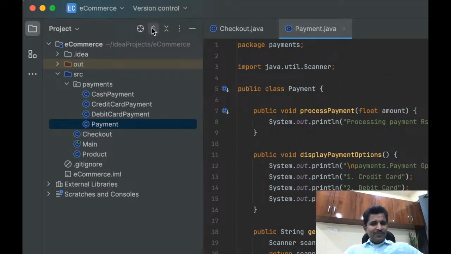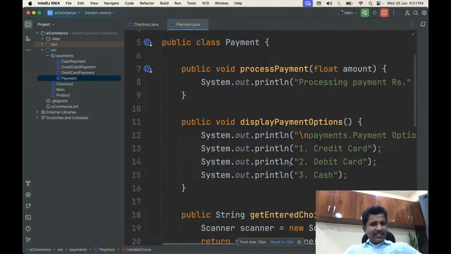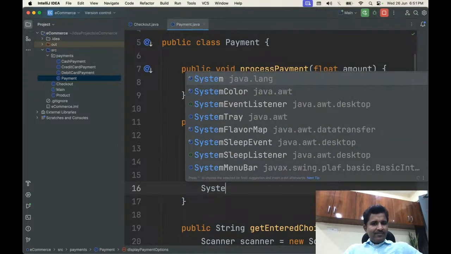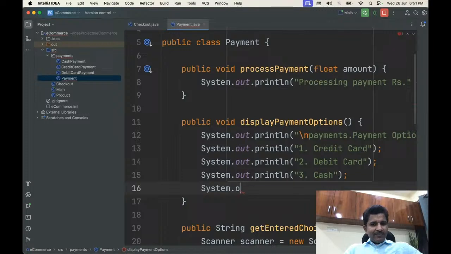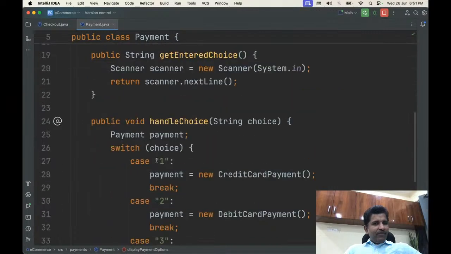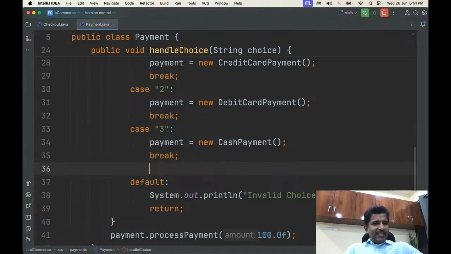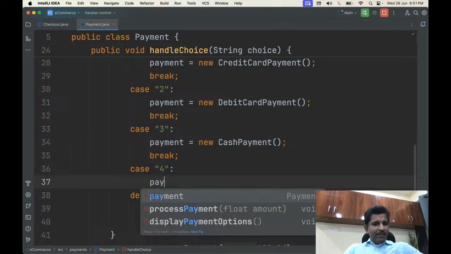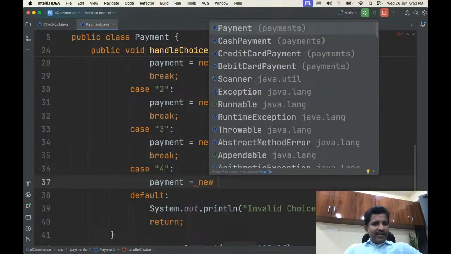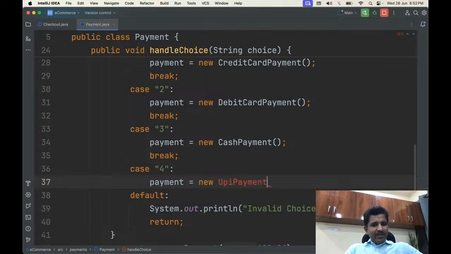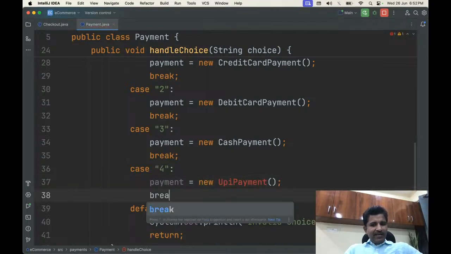What should we do? First step, add the UPI option. System.out.println and then give the fourth option, which is UPI. Right? Now, how to handle this UPI? Where should we write that code? It is in handle choice. So we have to add a next case, which is case 4. Payment is equal to new... We haven't created a new payment, right? We have to create it now. New UPI payment and then break.